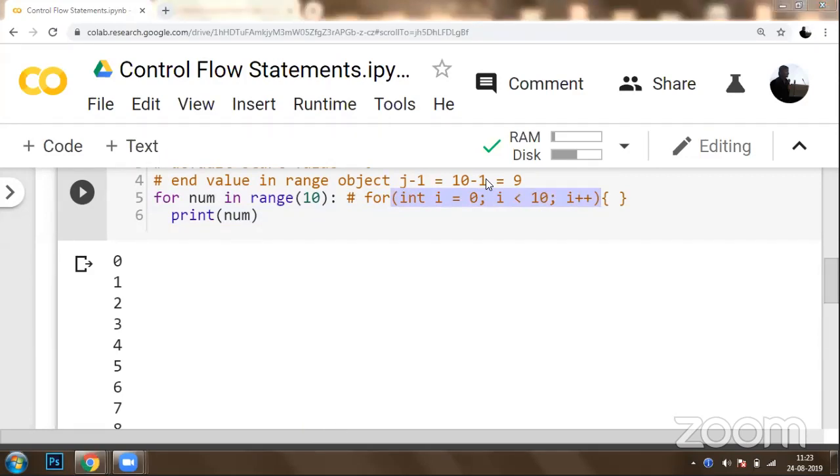So an alternative syntax for these kinds of loops, whenever you have to create a loop somewhat like this, an alternative function and an alternative way to print the values or to create a for loop with increment operator is this. Using range, you can do that.